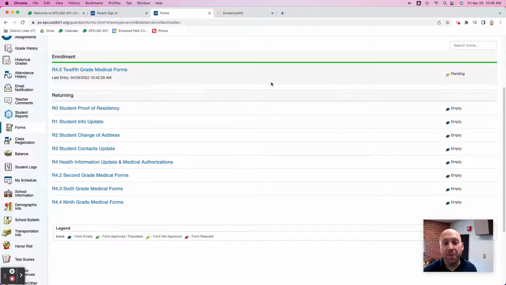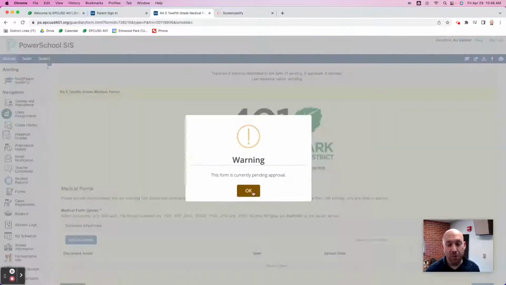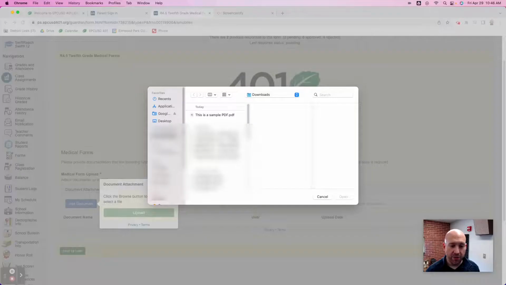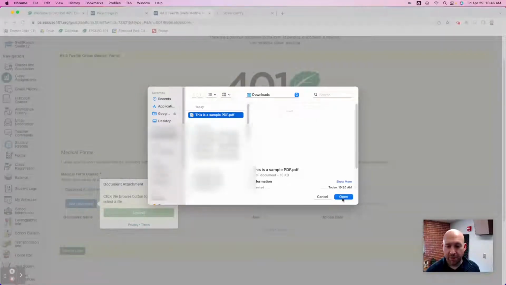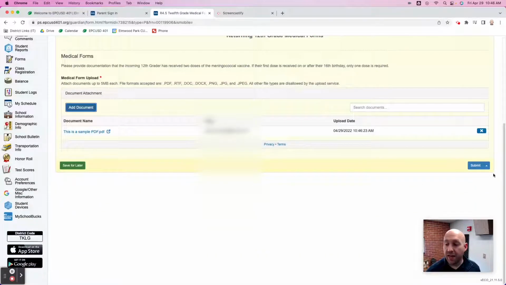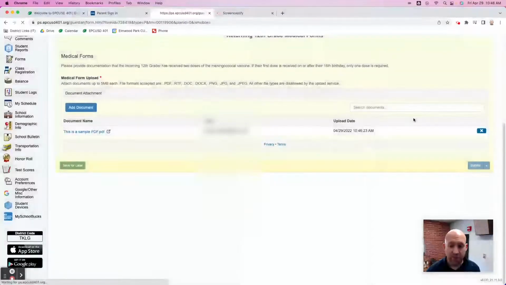It says pending because I've already uploaded a document and then removed it for the point of this video. So when you go in, you typically won't get that pop-up box, but you'll read all the required information. You'll click Add Document. You'll be able to browse your computer, select the document you're looking for, and click Upload. When you do that, on the right-hand side, you have the Submit button. You can just submit as is, or if you click the little arrow next to it, you can go on to the next portion of enrollment as well. So I'm going to go ahead and do that.